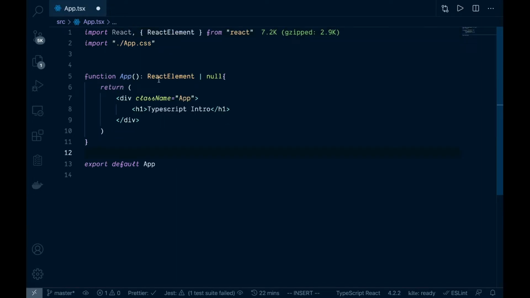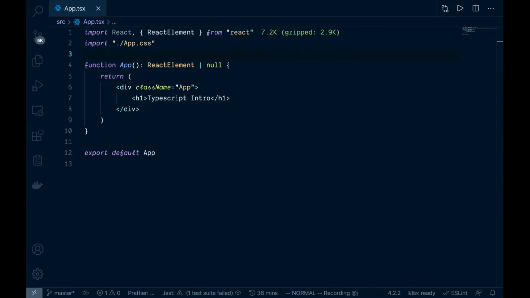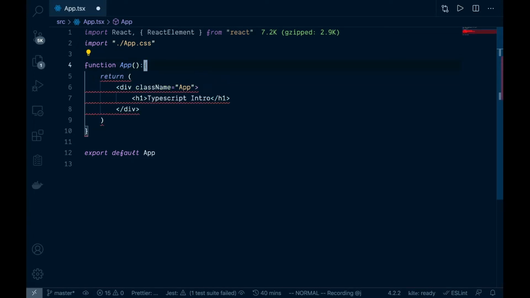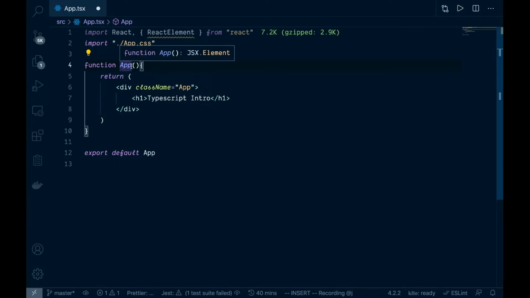All right, so that's how you're going to type your actual functions in React and TypeScript. So another thing to keep in mind here is that we can always rely on the implicit return. So if we get rid of this here, like this, and we hover over the app, you can see that we are getting the return type of JSX.Element. So that's always an option.